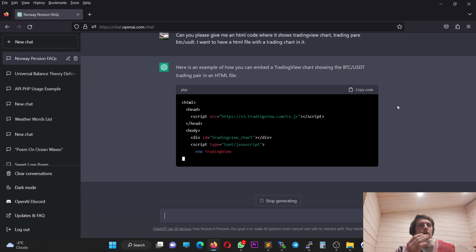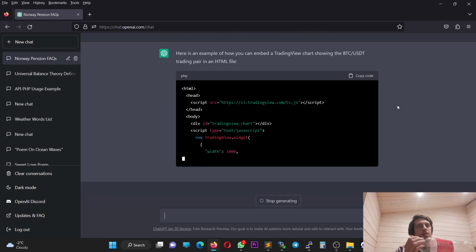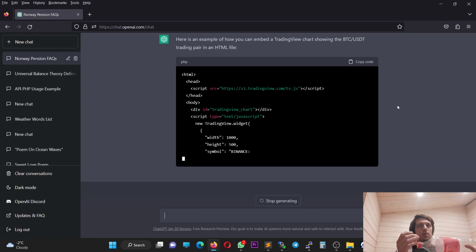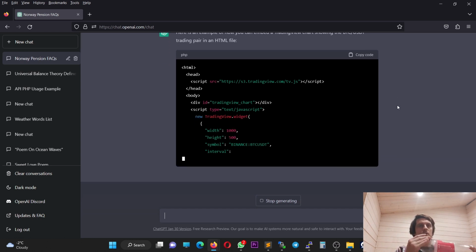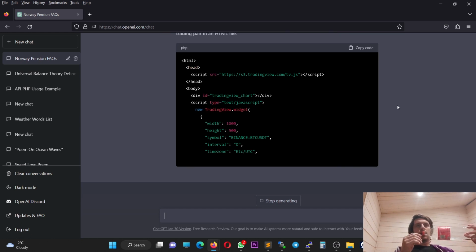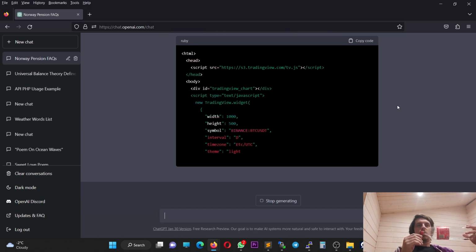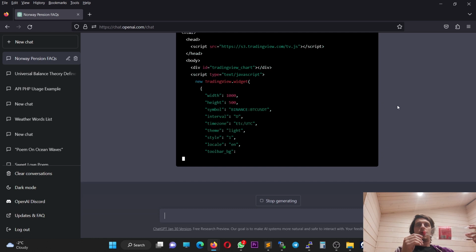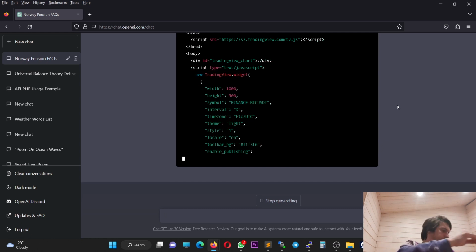TradingView chart, alright. JavaScript is below. That's good. Yeah, it should be below.